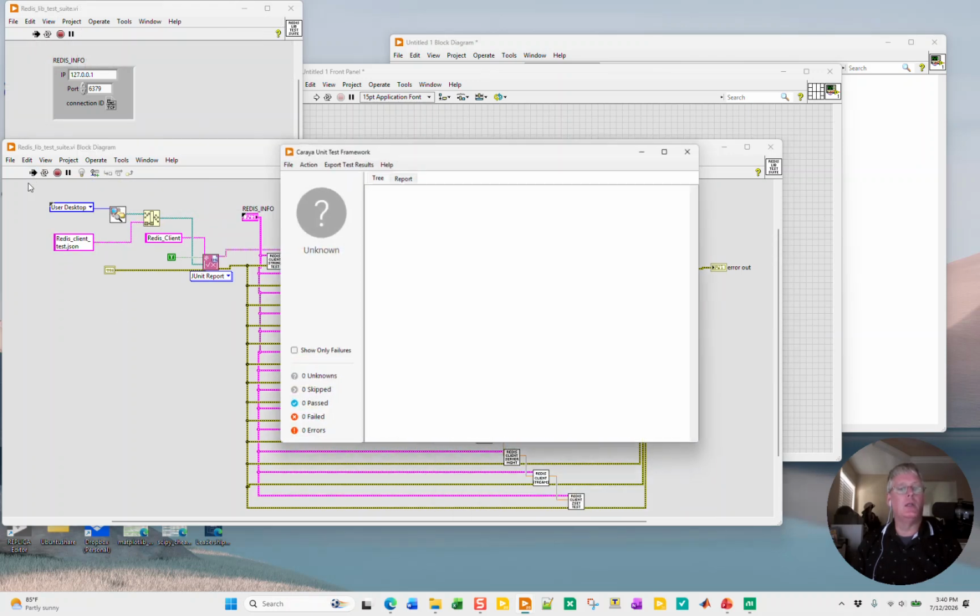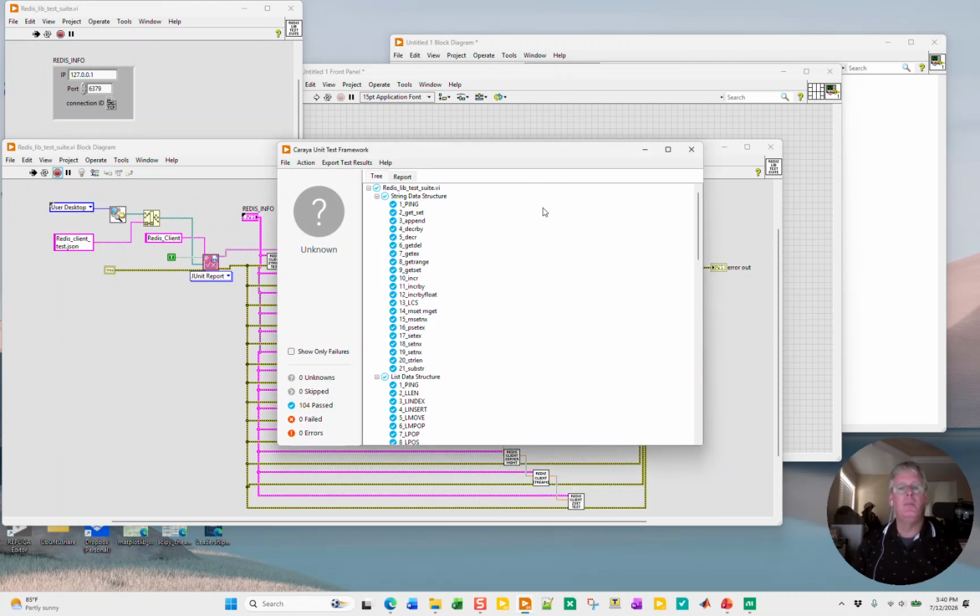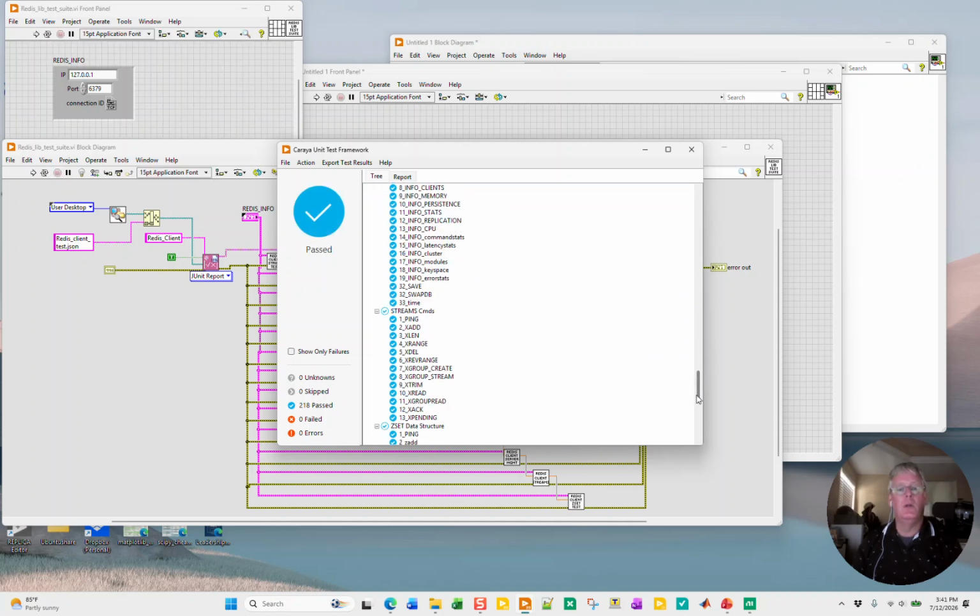I'm going to go ahead and kick this off and let it run the tests. In this case, you can see that pretty much nothing failed, and you can see all the different tests that ran. So it's pretty thorough, really.